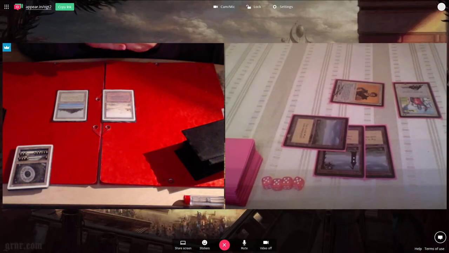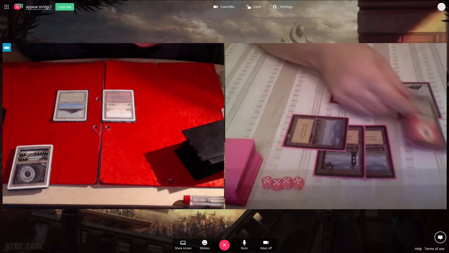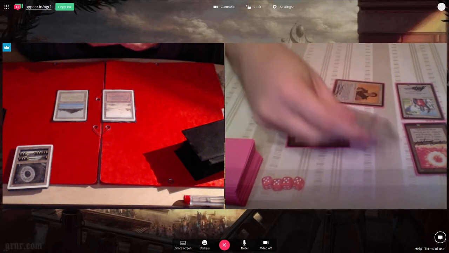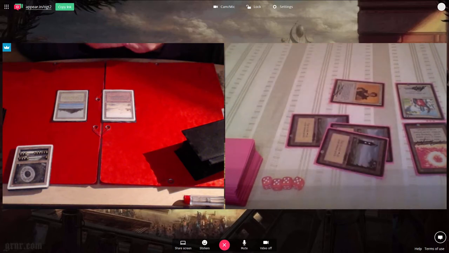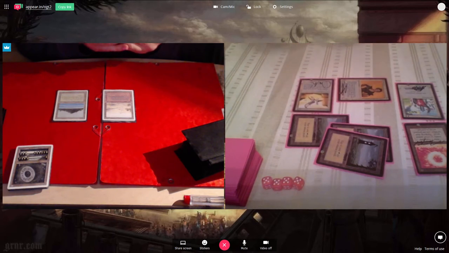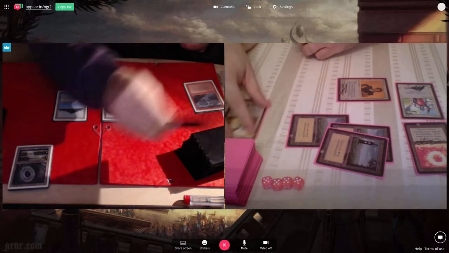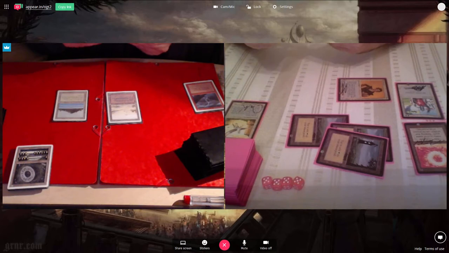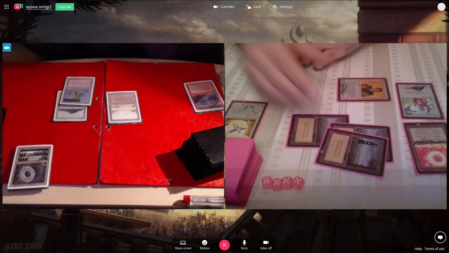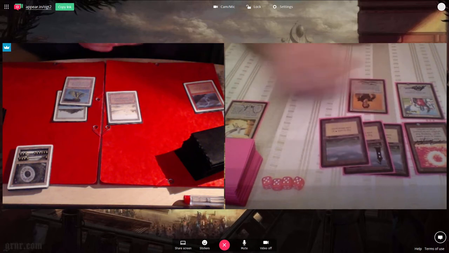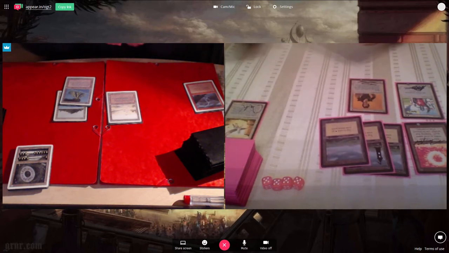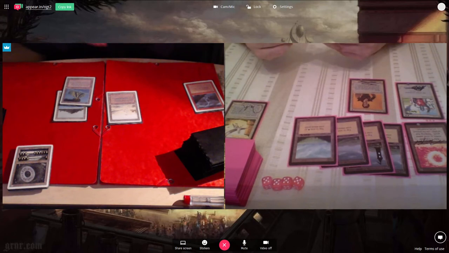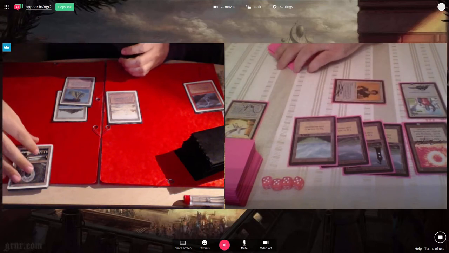Play land, tap it. Play Soul Ring. Tap it. Play Mesa Pegasus. Pass. Bolt the Pegasus. Volcanic Island, go. Okay. Back for two. Yeah. 14.